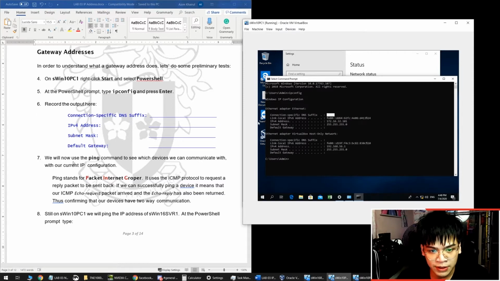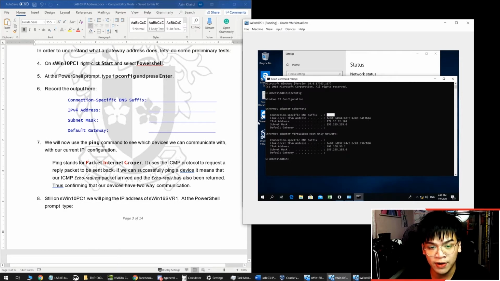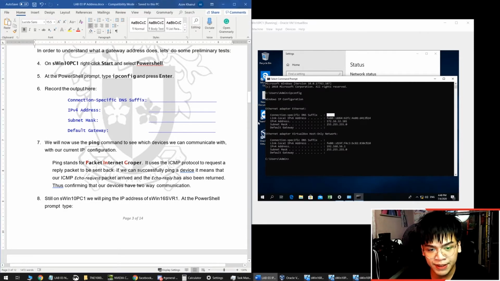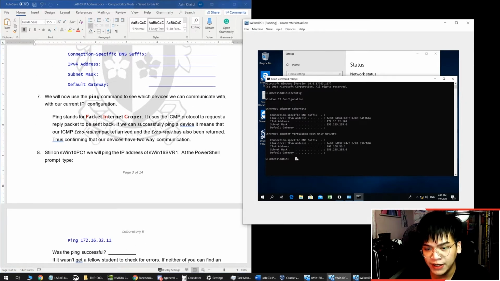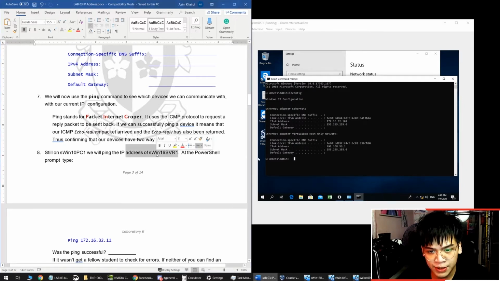Alright. So we will now use the ping command to see which devices can communicate with our current IP configuration. Ping stands for packet internet groper. Basically, it tries to communicate with the devices. All right. Okay. This one then you don't need to do.